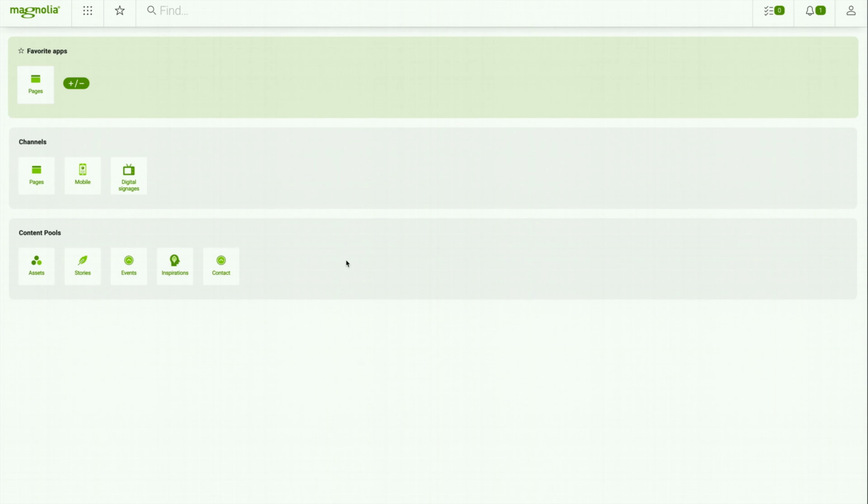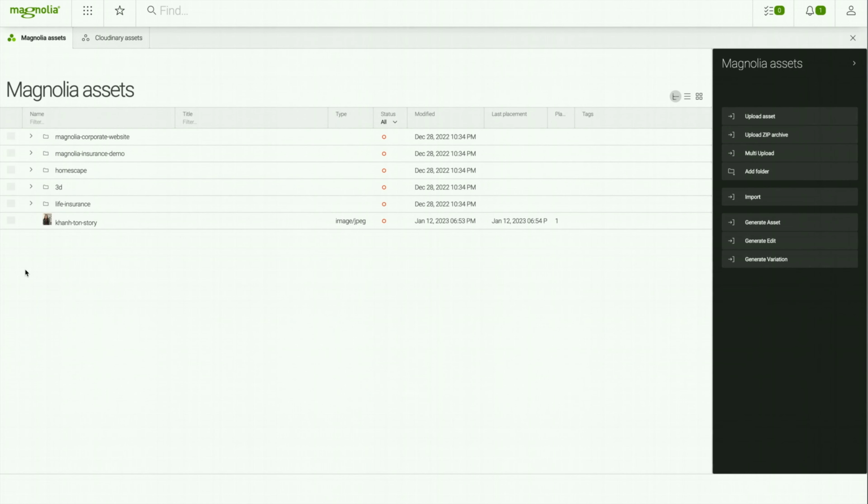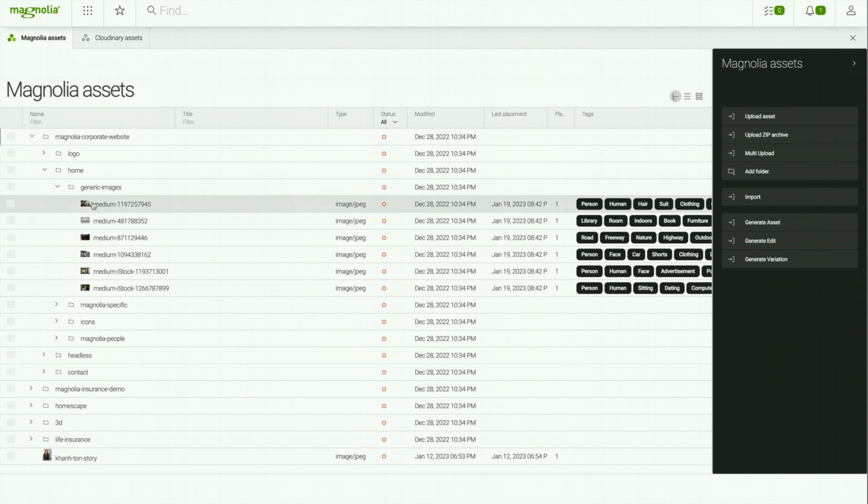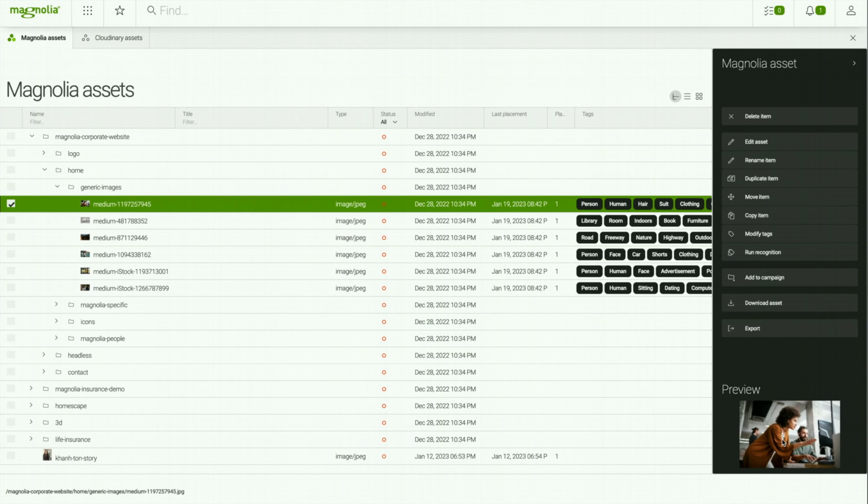The first app we're going to be taking a look at today is the Assets app. This is home to Magnolia's digital asset manager. Here, editors can manage and create different images, PDFs, and videos in the system. We select an image, we see a brief preview of that image, as well as some tags that we see here for it. These tags are all coming via AI software that's scanning the image and then applying them accordingly.